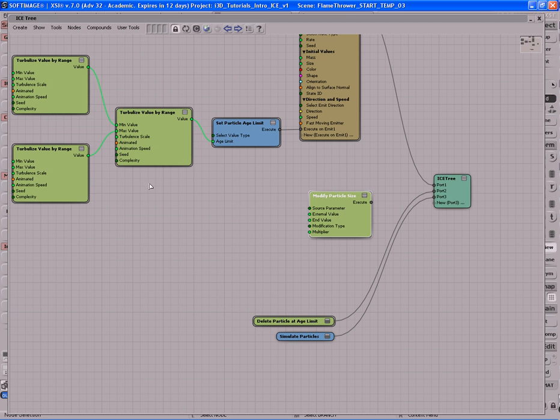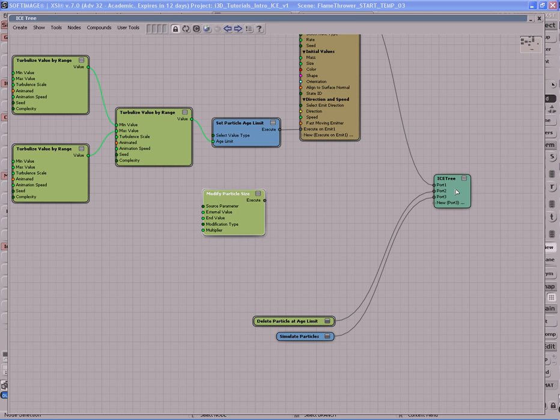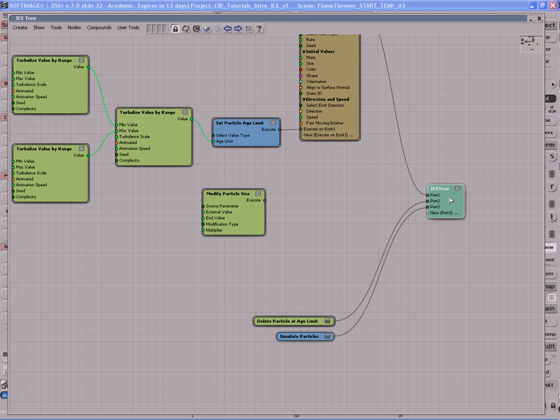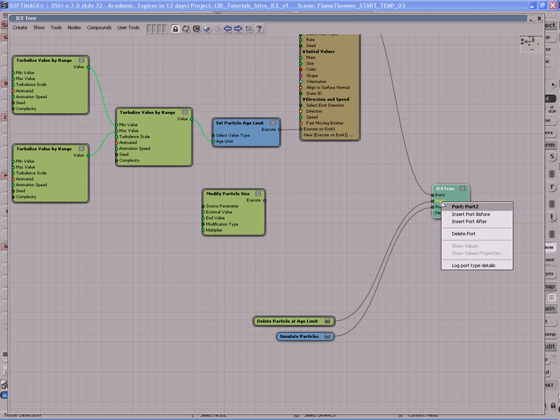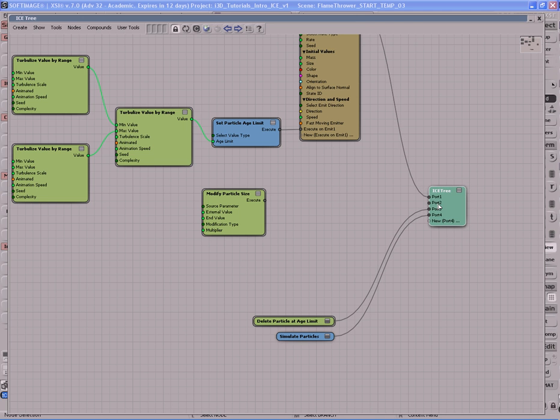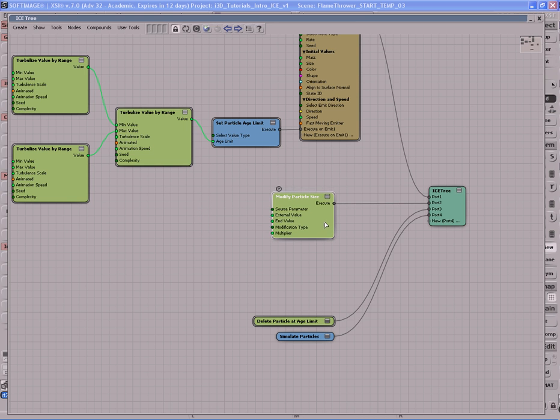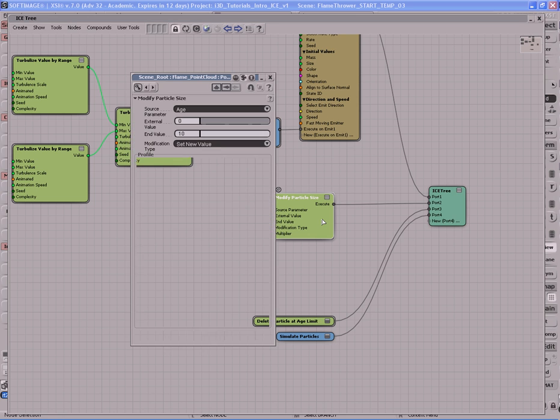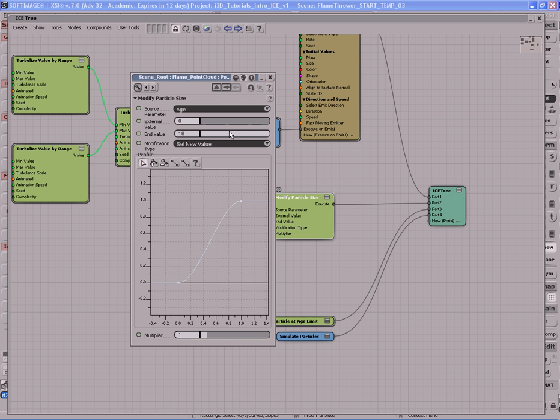Okay, and I'm going to go ahead and plug this into my ICE tree, but no more room over here. Well, let's right click on top of port 2 and click on Insert Port Before, so I can have an open port before 1 and 3. Okay, so let me take the Modify Particle Size node and connect it right there to the ICE tree. Perfect.